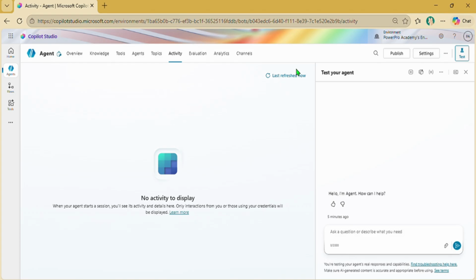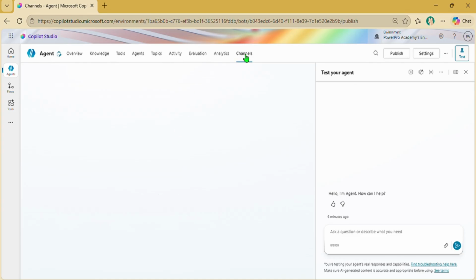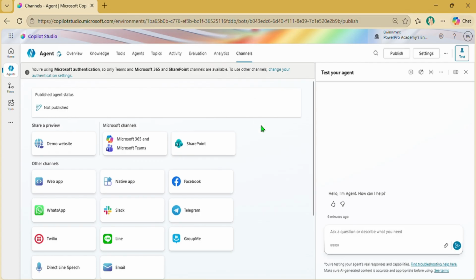The 11th one is the activity. So, we have the activity panel to monitor our agent in real time. Now, this is your live dashboard. You can see the conversations, user behaviors, or the errors within the agent. So, you always know what is happening inside your agent and how it is interacting with the users.